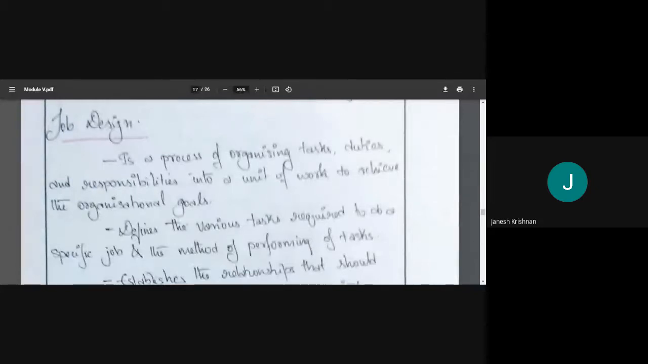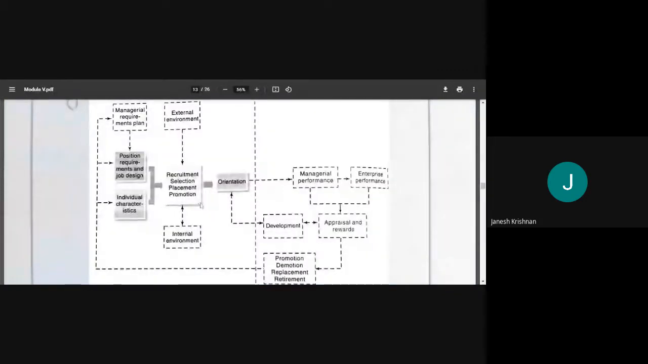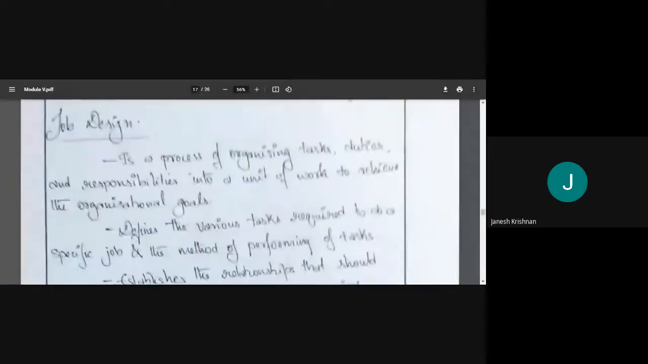So we have said in the system approach, right? We have position requirements and job design. That's one of our inputs. Job design is one of our inputs. Now, what is job design? Job design is a process of organizing tasks, duties, and responsibilities. We are organizing the tasks, duties, and responsibilities into a unit of work to achieve organizational goals. It defines the various tasks required to do a specific job and the method of performing the task also, right?